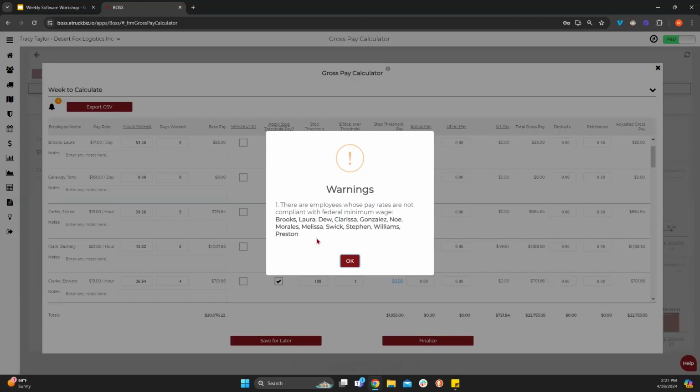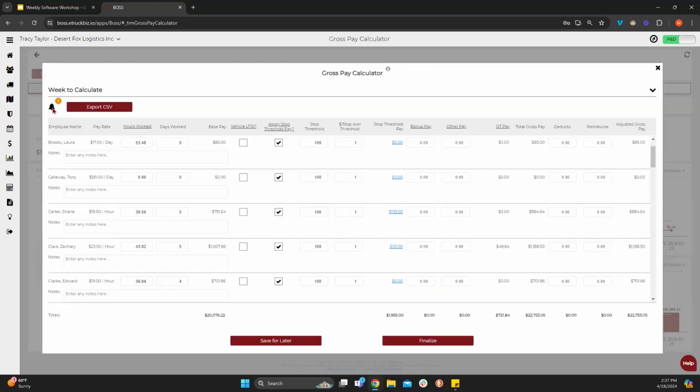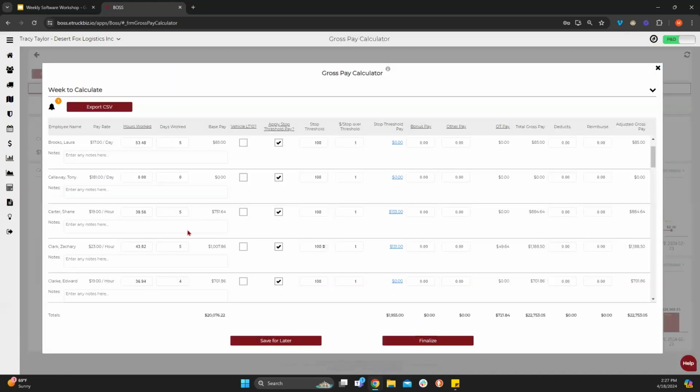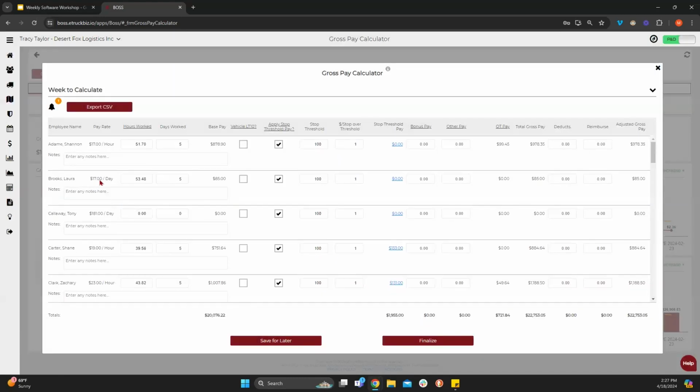I'm trying to think of some other things that pop up in here. An employee is on your WSW but not in the system to get paid. Things of that nature. All the types of things that would pop up when you're going to do this are going to come up under that bell icon, and you're going to be able to click on it and get the warnings.